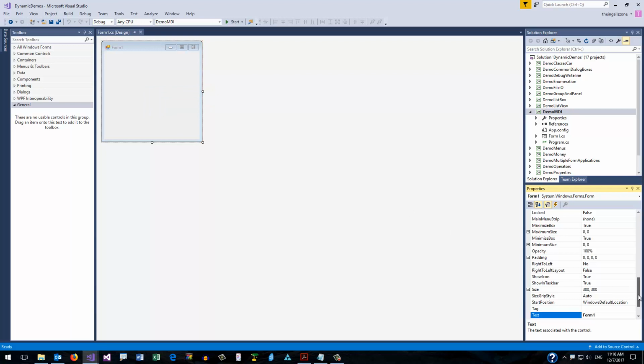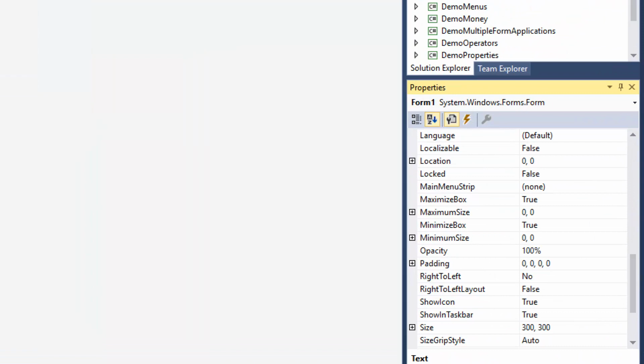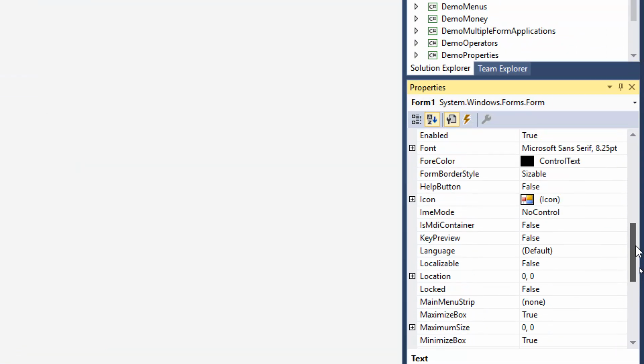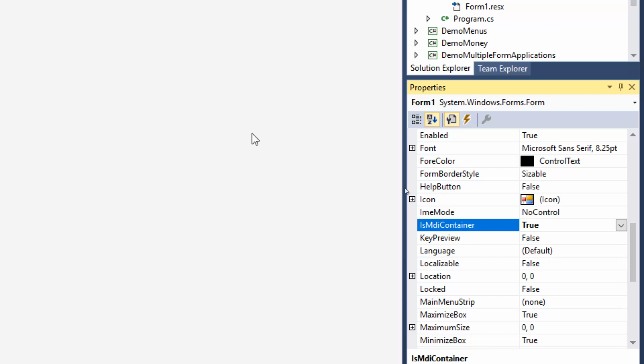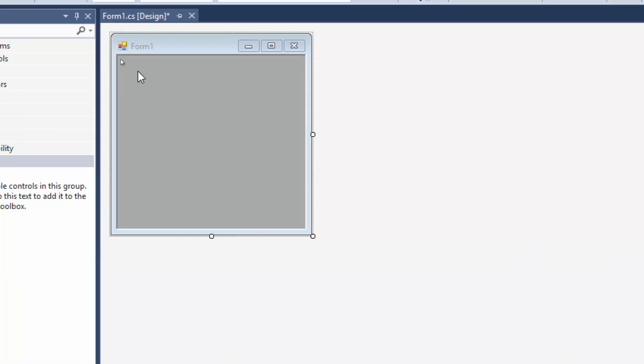And this one's a little tricky. This is sort of a strangely named property. It's the only one that starts with the word "is". So instead of being an MDI container, true and false, it's IsMdiContainer. As you can see, the default is false. What I'm going to do is change that to true. And that changes the look of the window, or the form, so that you can tell that this is an MDI application. It has a slightly darker gray client area.